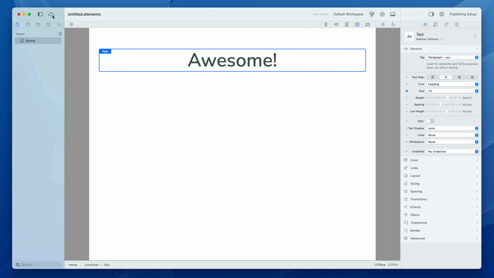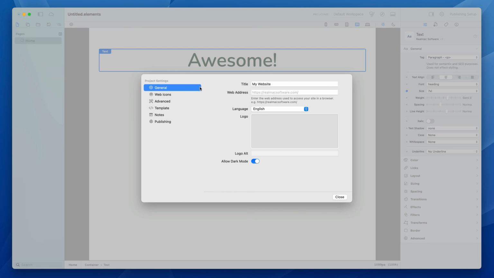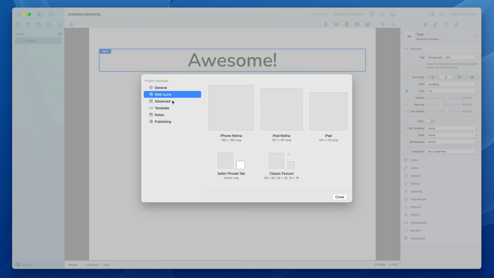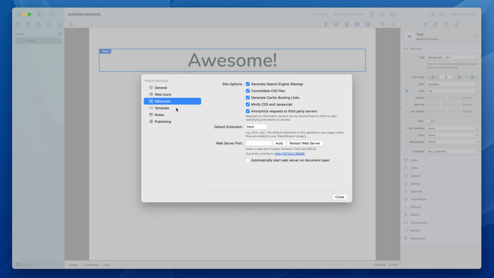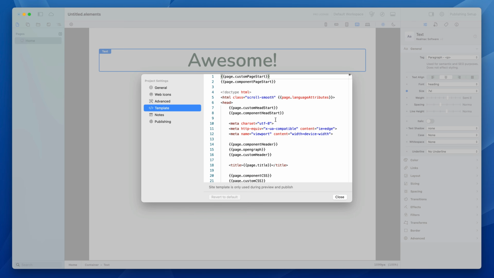We also have Elements Cloud, which allows you to upload and share projects, and Elements Cloud storage comes with every subscription. Now, to configure the global options for your site, there is the project settings. And in here, you can give it a title, your web address, the general logo for your site. You can also set web icons. There's some advanced settings in here, and the template for the site.